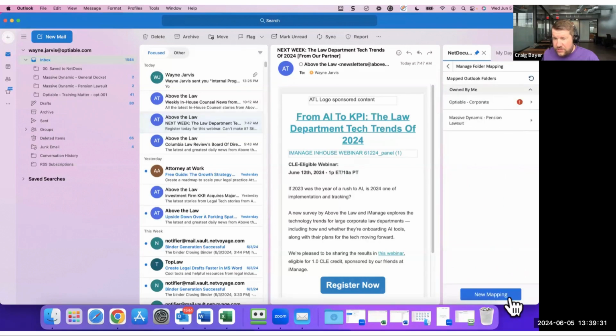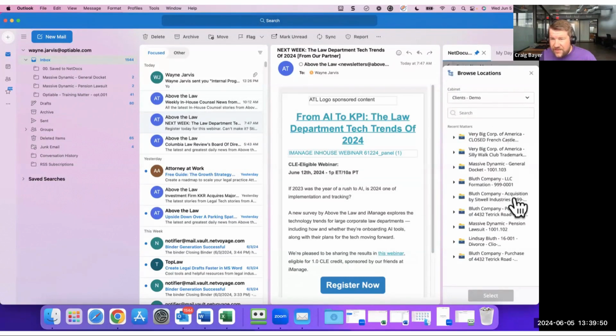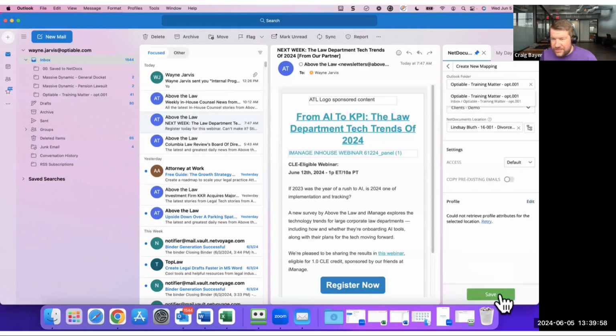And we are going to do new mapping. So I want to map a folder. So I'm going to type in training. I'm going to choose the training matter, this Outlook folder called Optimal Training Matter. Where do I want this to go? Actually, I probably don't have a training matter set up. We'll just link it to this matter here. Select. So what I'm doing now, and again, this didn't exist until this actually came out.